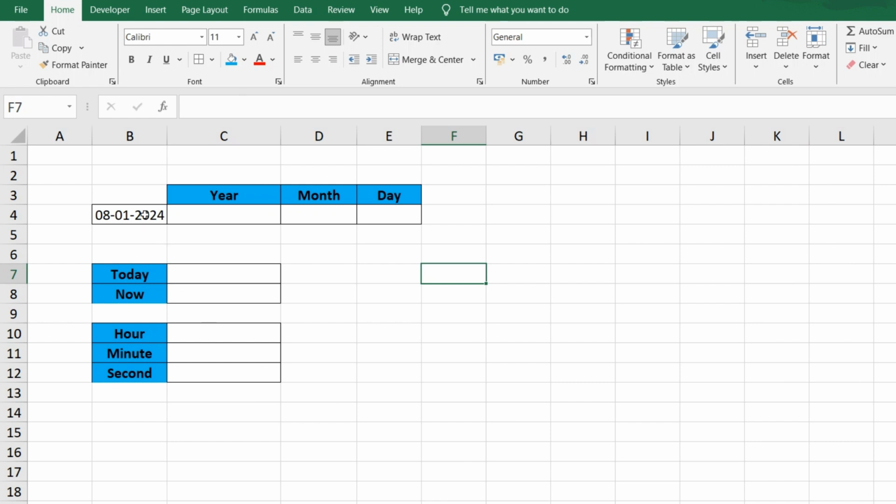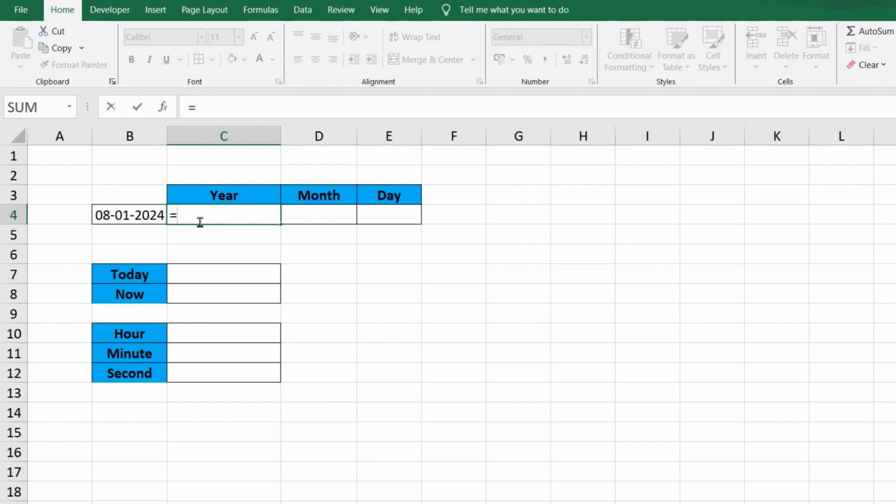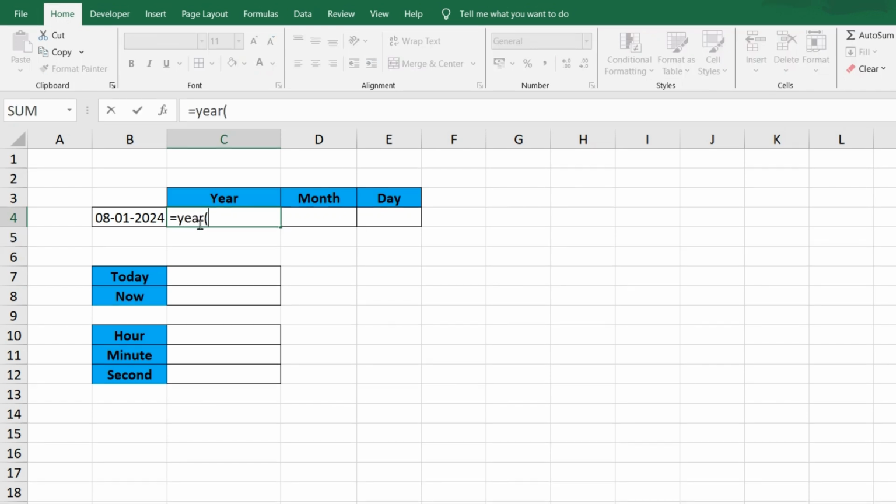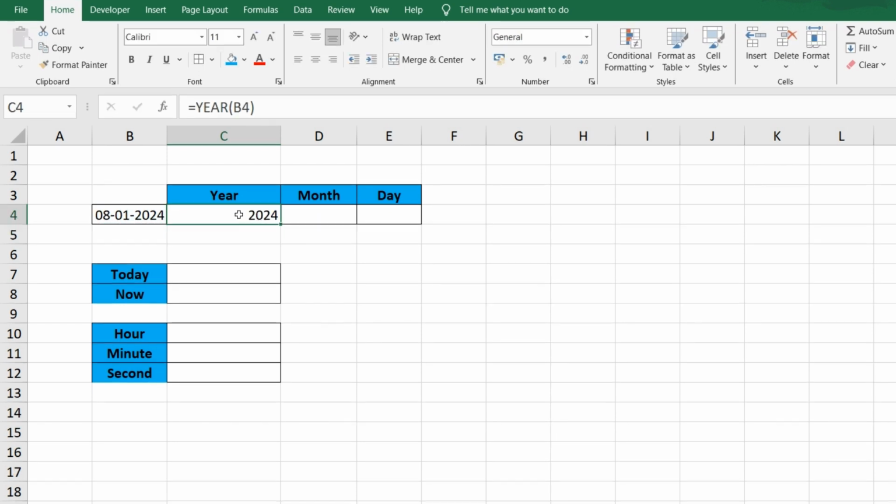For instance, we have a date here, which is today's date, and you want to identify the year, month, and then day of it separately. For that, I can use the year function and then select the date. This will give me the year of this particular date.